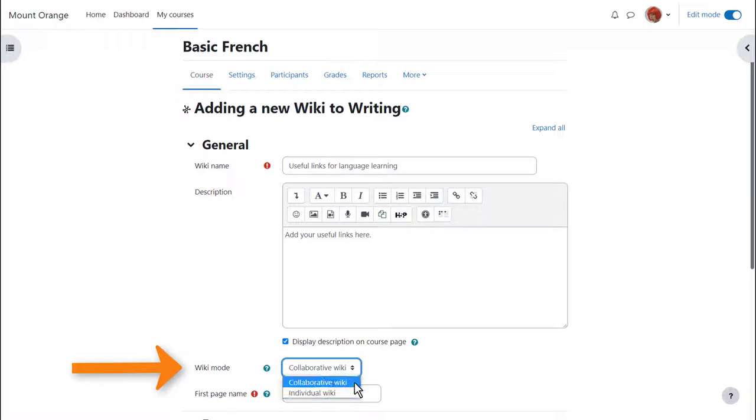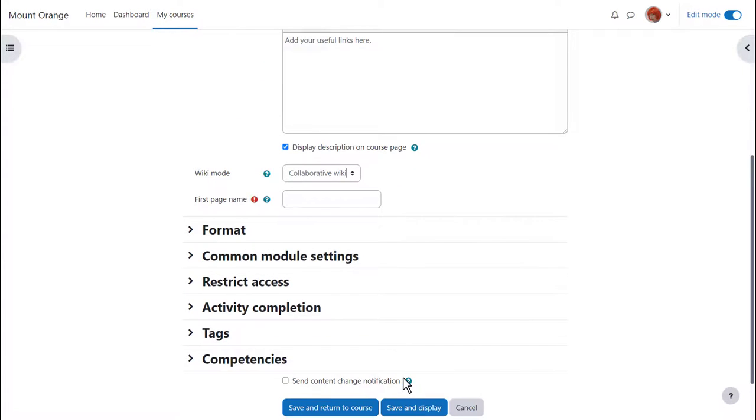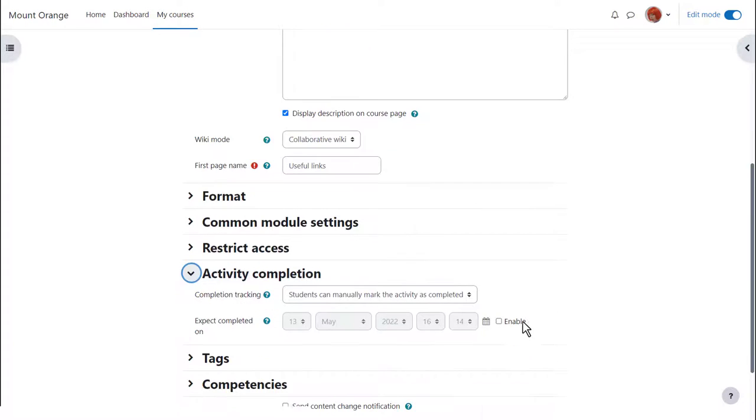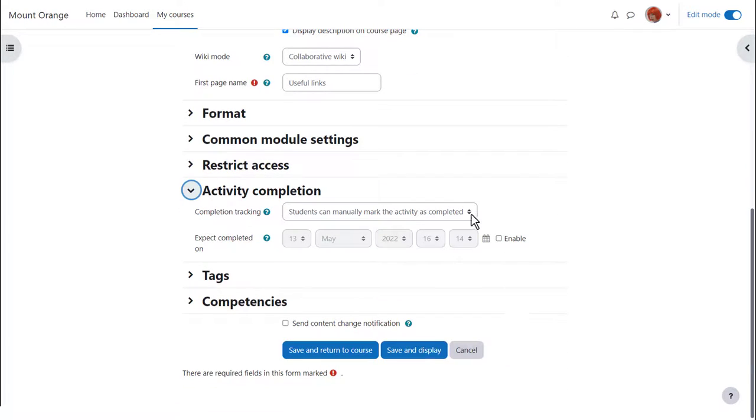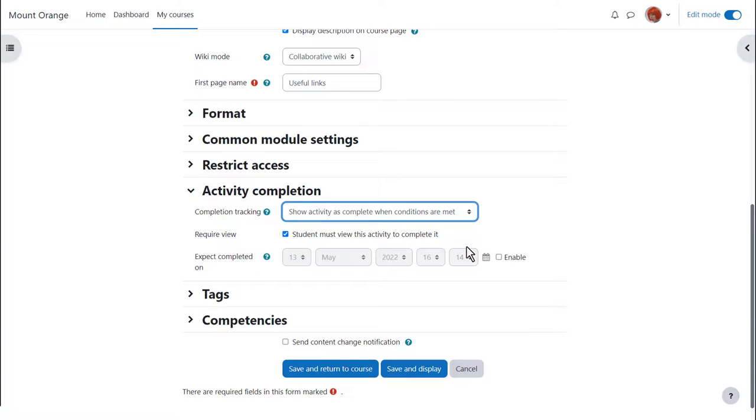We are going to keep it as collaborative, however, and the next thing to do is choose the first page name, and this must be carefully thought out because it cannot then be altered. There are other settings worth exploring, for example, activity completion. If we want to track that students have accessed the wiki, do we want them to manually click to confirm they've seen it, or do we want it automatically marked complete when they've simply viewed it?